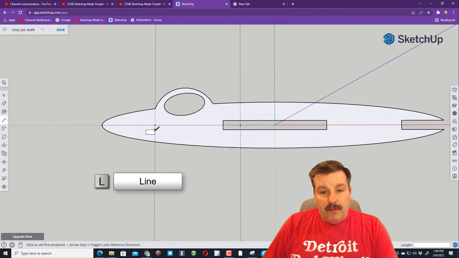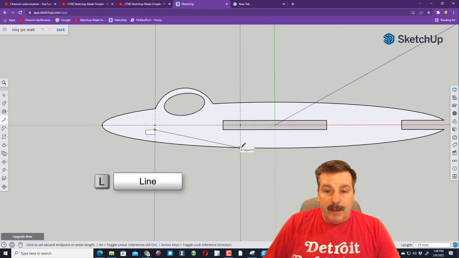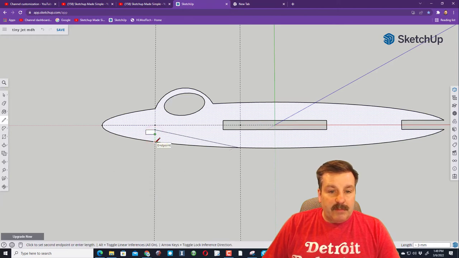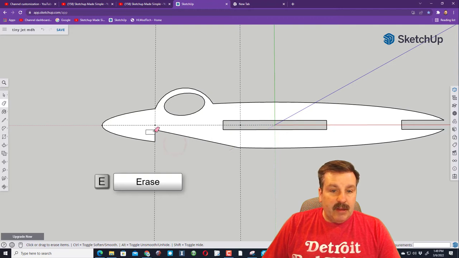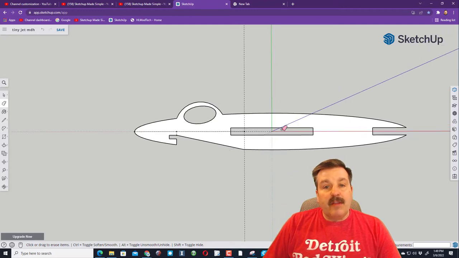Let's do L for line, and we're going to connect from the top edge to that point we just made, and then we're going to connect from this spot straight down. When you hit E for erase and get rid of that, you'll see that is a fantastic spot for a rubber band launched aircraft. The last thing we need to do, friends, is add a tail.